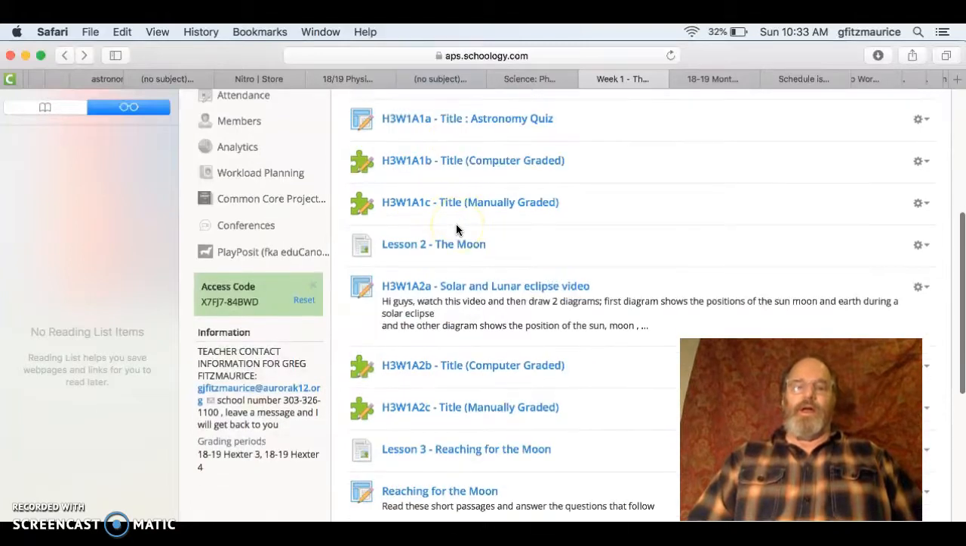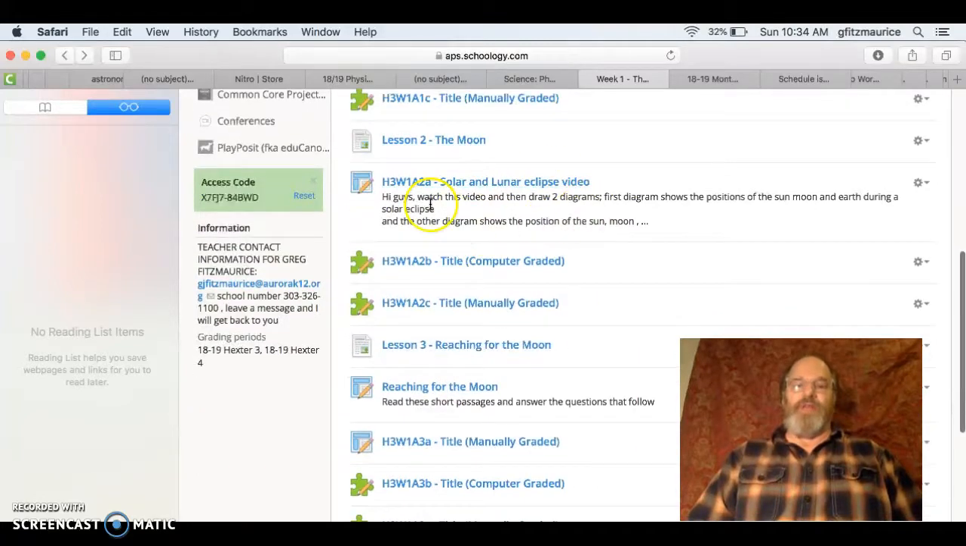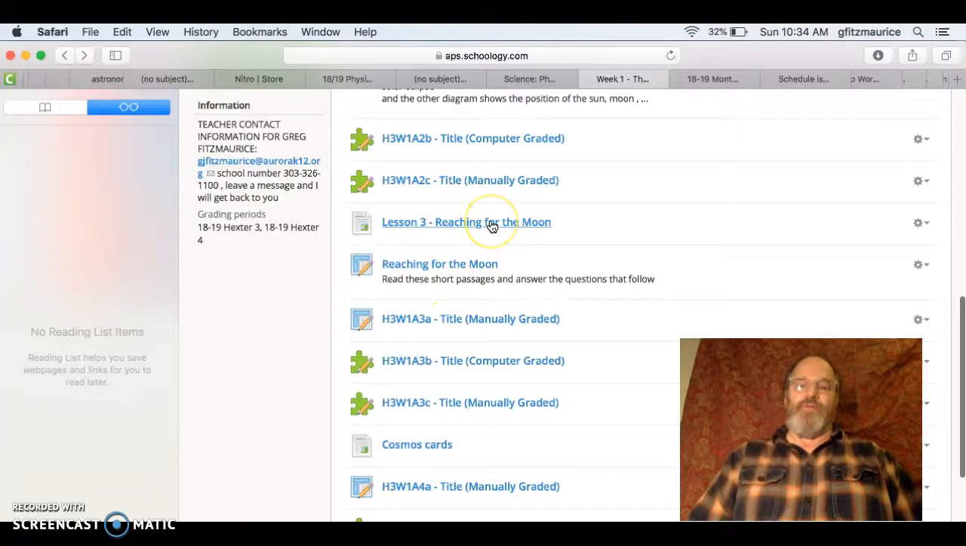Okay. Lesson 2 for this week is the moon. Again, that's a brief reading about the moon and questions to follow. Then there's this video about the solar and lunar eclipse. Watch the video, draw 2 diagrams that show me that you know what the solar and lunar eclipse look like, and make sure you label your diagrams. Okay. Then reaching for the moon, another very short reading assignment.